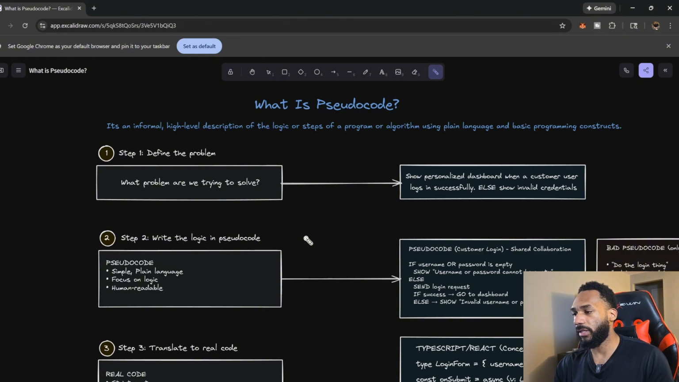And you would have something like this. When a user tries to log in, if it's successful, we'll send them to their personalized dashboard. If not, we need to display an error that says invalid credentials, right? Plain and simple. This is what we're trying to solve right now.